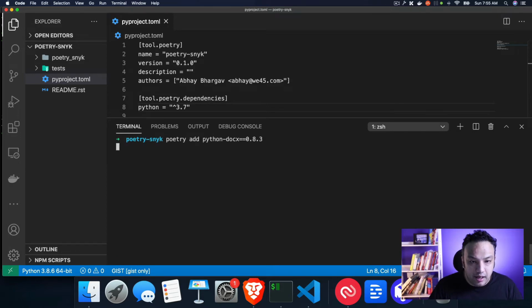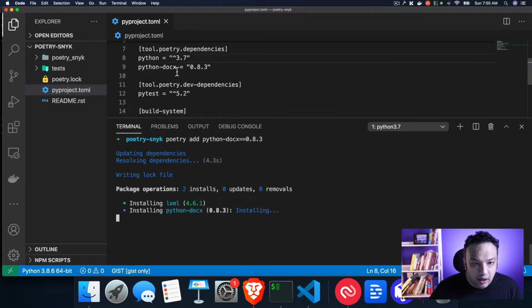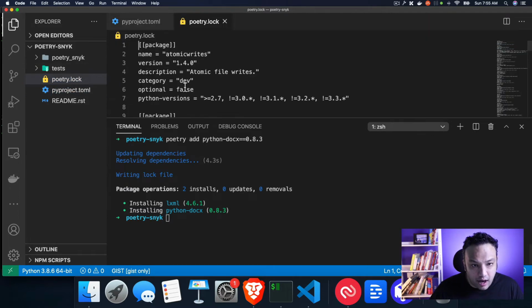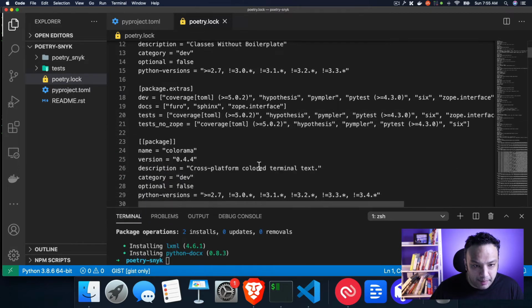I'm going to install it, and now it's going to resolve the dependencies and the nested dependencies, and it's going to update my TOML file, which it did, as you can see. And it's also going to add a poetry.log file. Now, the poetry.log file gives you the nested dependencies for that top level dependency, right?